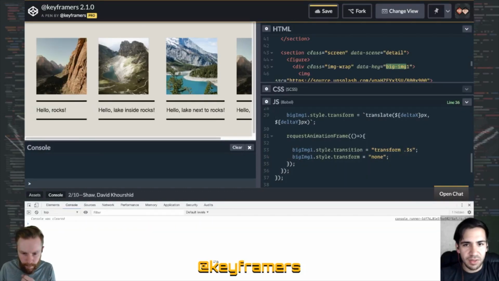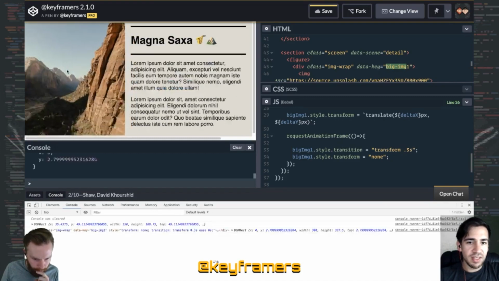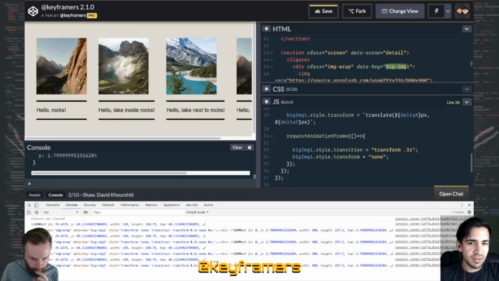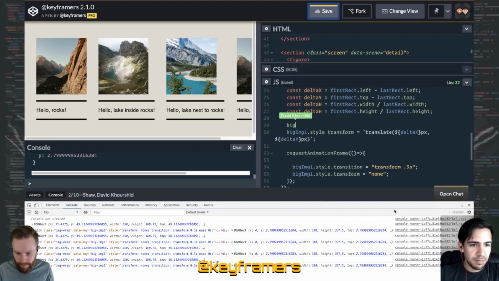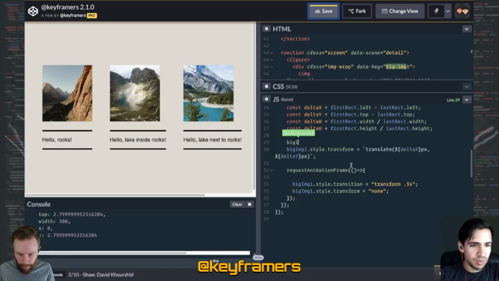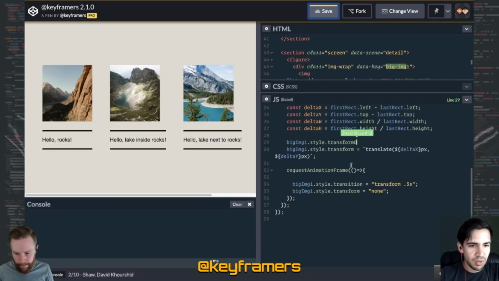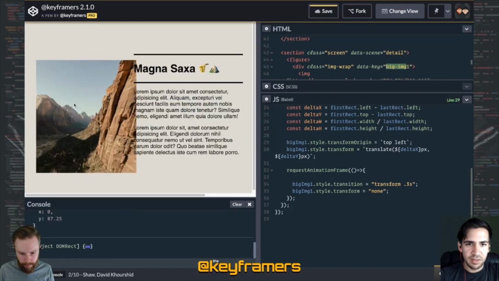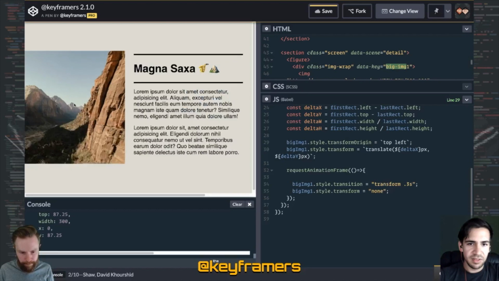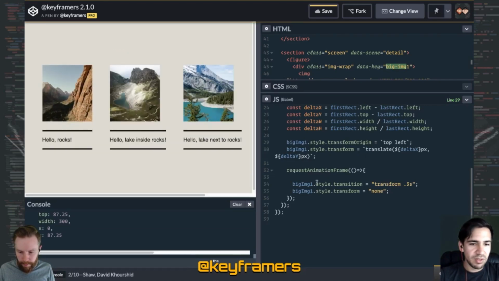And so what you'll see is that it does that. Now, it doesn't look exactly right, and that's only because we didn't set our transform origin. Over here, if we set bigImage1.style.transformOrigin equals top left, then we're going to see that it's more accurate. Cool.